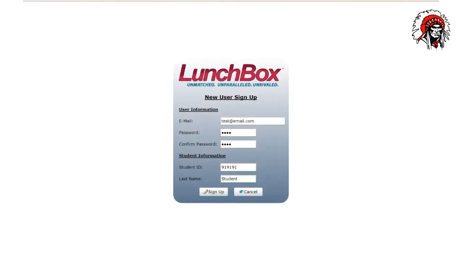After clicking Sign Up, you will see this screen. First, you must enter the required information, which includes a valid email address, student's ID, student's last name. The student whose ID is entered here will be the first student attached. Additional students may be added after the Lunchbox account has been created. Click Sign Up when completed.